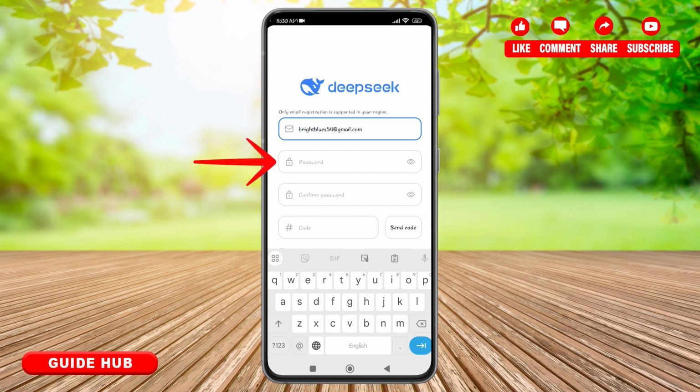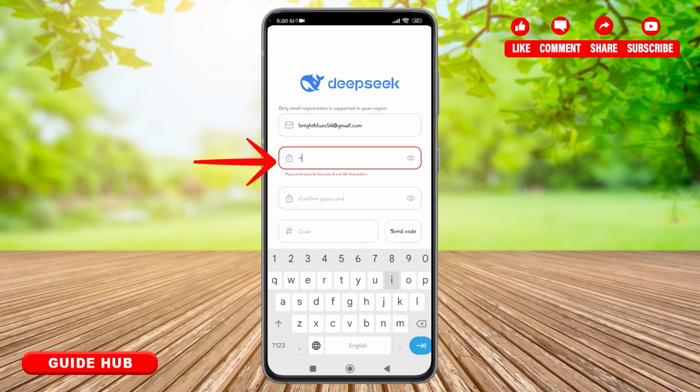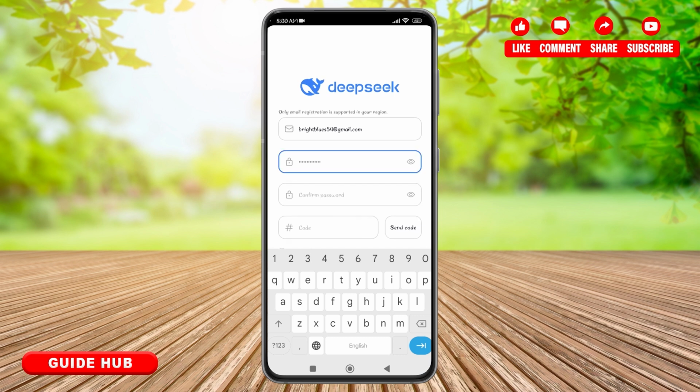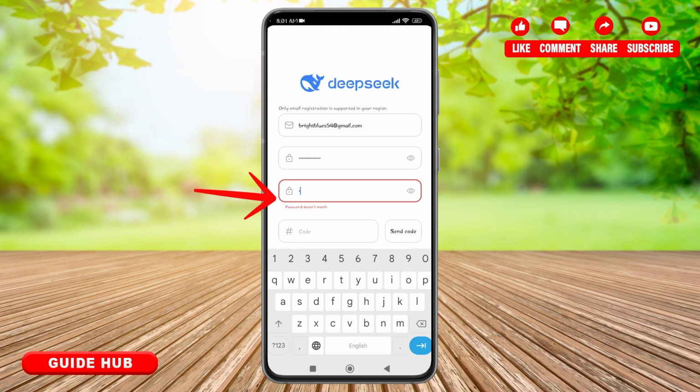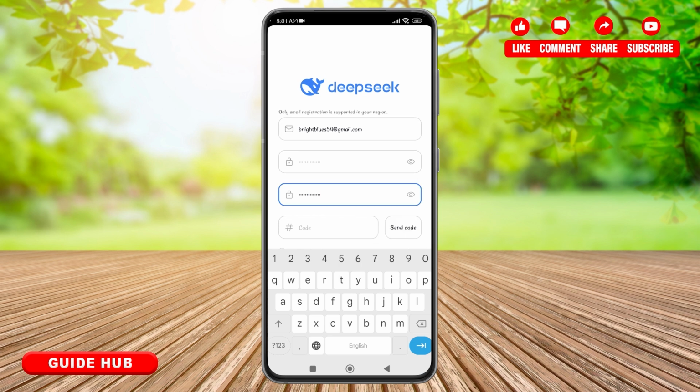After this, create a password. Make sure that your password is between 8 to 50 characters. After this, enter your password again to confirm. Make sure that it matches the password that you have created. After this, tap on send code.